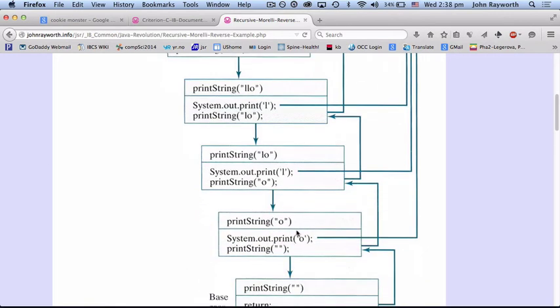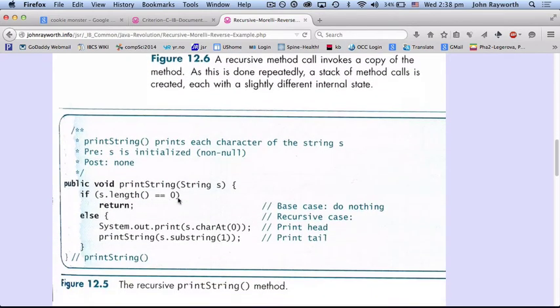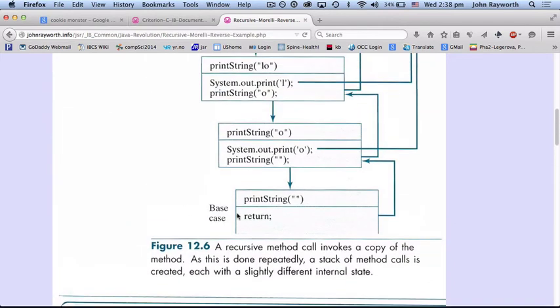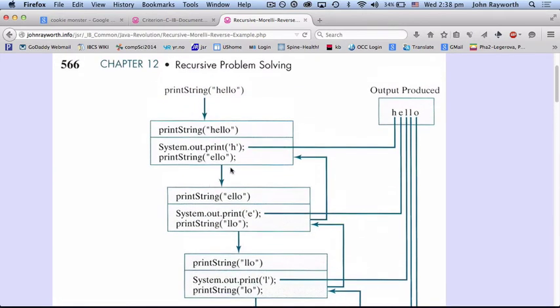And eventually we're going to get down to here, and we're going to call a print string of nothing. And when there is a length of nothing sent to the print string method, we just return. So finally, down here at the bottom, this just returns. Since it returns, this instance is finished, and this instance is finished, and this instance is finished, and that are all finished. What we've accomplished is printing out the H, E, L, L, O in order.